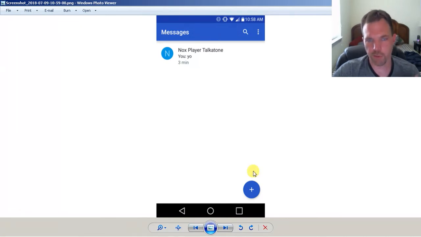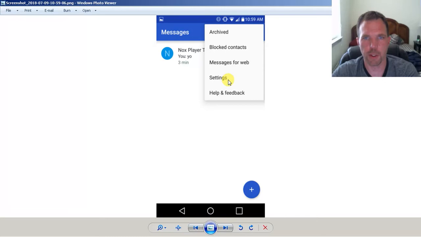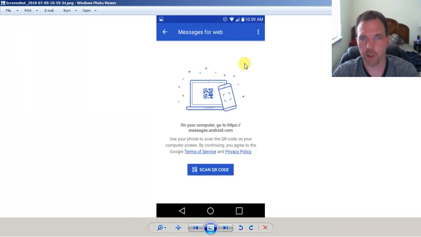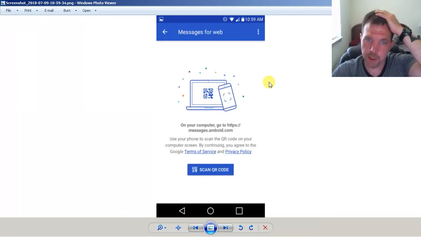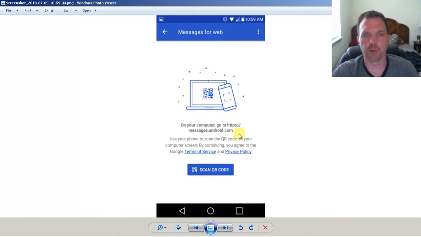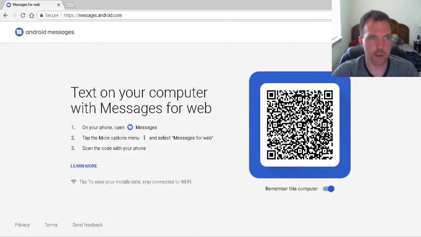What's in front of us right now is a screenshot of my phone in the Messages app. I obviously had to delete everybody out of there, so I didn't have to blur anything out. Once you're in the Messages app, you click these three vertical dots right here, and then a little list pops up. You click Messages for Web, and then you go to the last screen. On your phone, it's going to say go to messages.android.com and then scan the QR code right there. And that's what we're going to do.